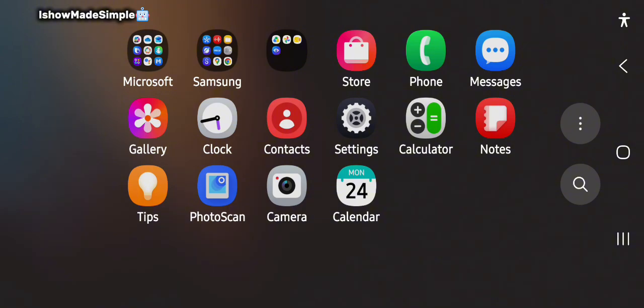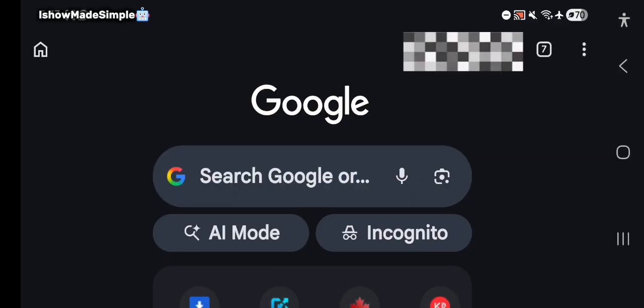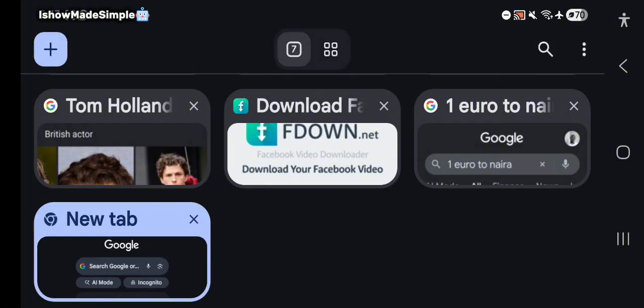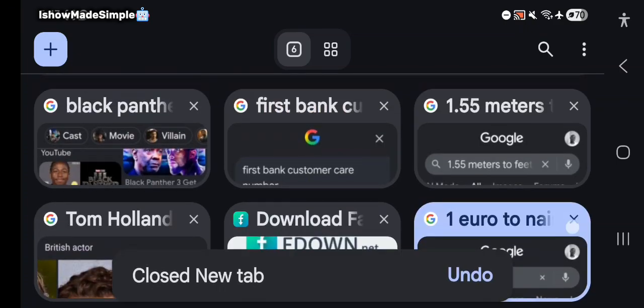First thing you're going to do is open your Chrome browser. After you open your Chrome browser, the next thing to do is to open the Chrome tab view, which is this, which I'm going to tap on now. So the next thing is to close an individual tab. If you want to close an individual tab, all you have to do is just tap on this.